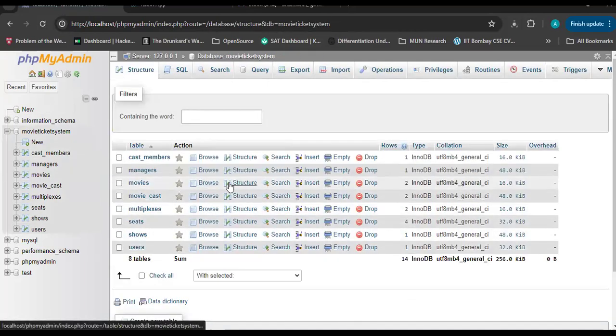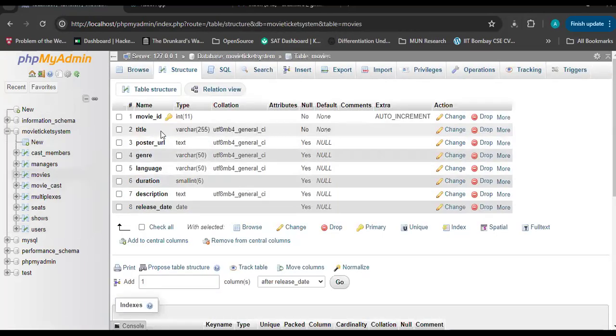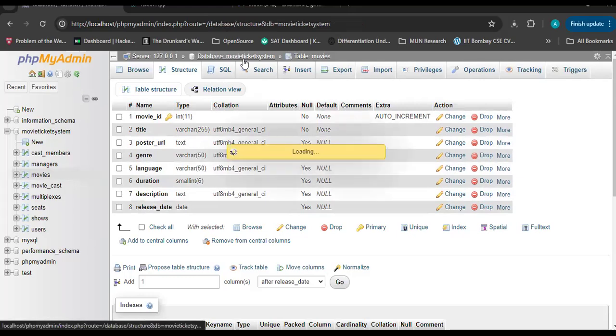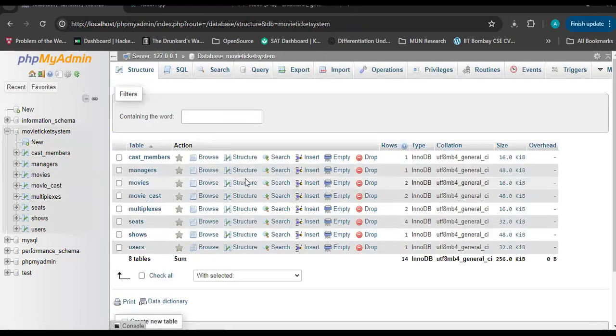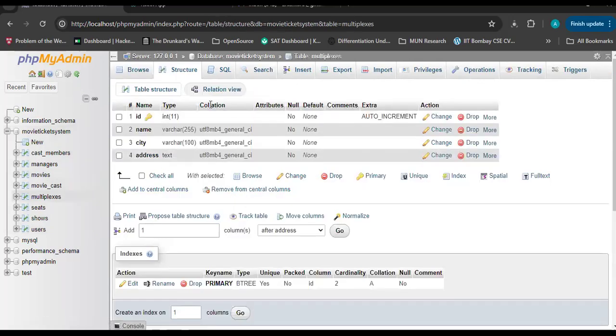Next, going to the movies table. The movies table contains information about the movie: the movie ID being the primary key, the title, the poster URL, the genre, the language, duration, description, and the release date of a movie. Then let's go to the multiplexes table. The multiplexes table has the multiplex ID, which is the primary key, the name of the multiplex, the city in which it is located, and the exact address of the multiplex.